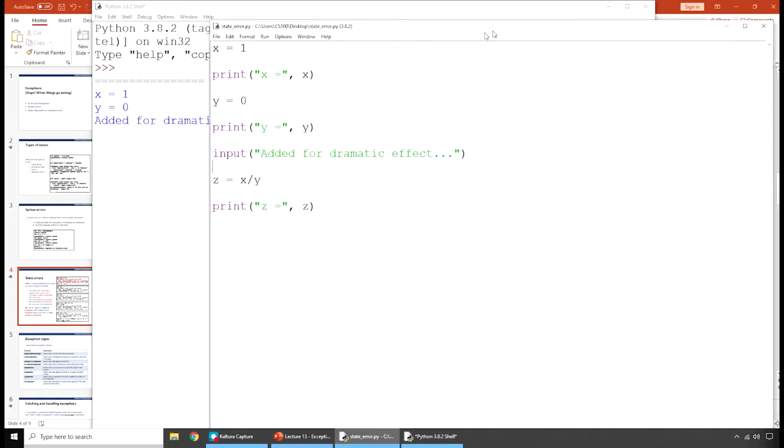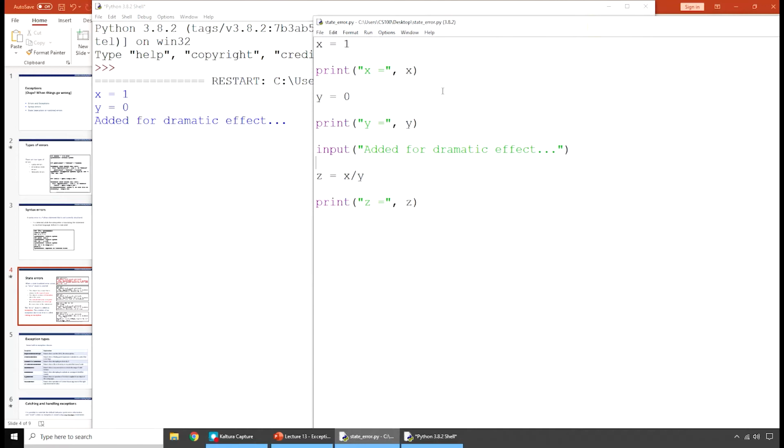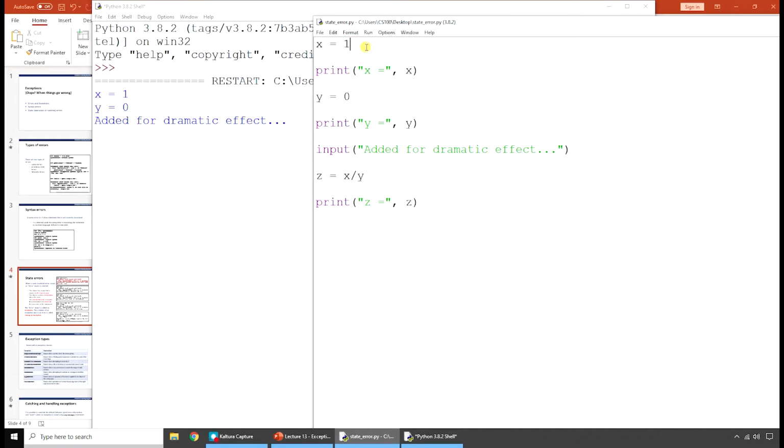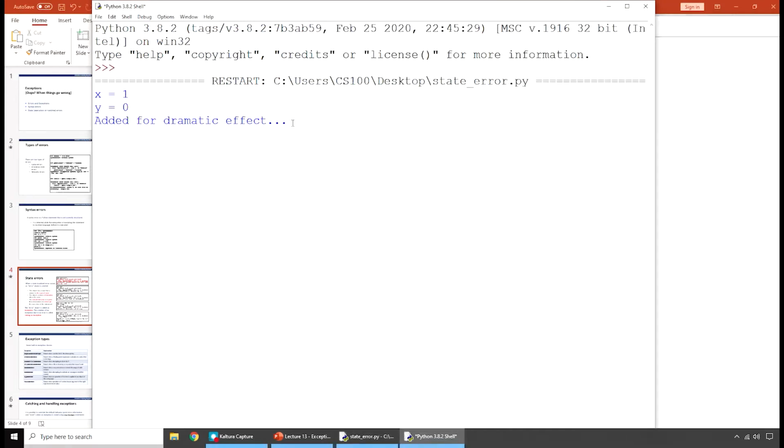Now what happens? Well, our program ran and is now hanging on this input function. It's waiting for us to enter something and hit enter. What did it do so far? It assigned 1 to x, printed out x equals 1, assigned 0 to y, printed out y equals 0, and then we have this input function that paused the execution of the program for dramatic effect. Now, if we hit enter, the next line of code that's going to get executed is where we try to divide x by y. And notice what happens at this point.